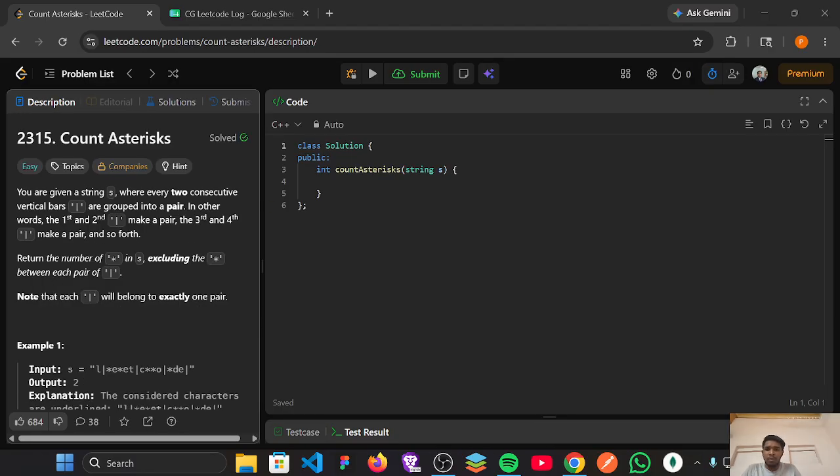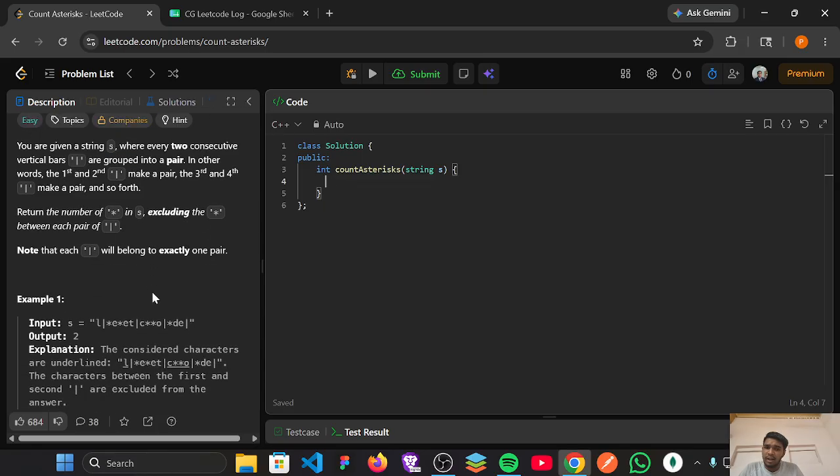My approach for writing this code is, first of all, we will traverse the string character by character. We will take one boolean variable which I will name inside. If we encounter a vertical bar, we will change the state of that boolean value. When inside is false, it means we are outside of the bars, so we count the stars. When inside is true, we ignore everything. So this is the simple basic code I am going to write.